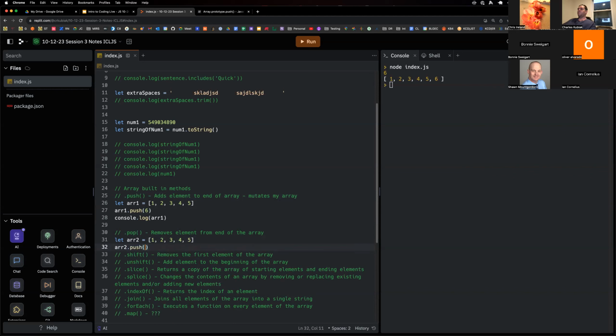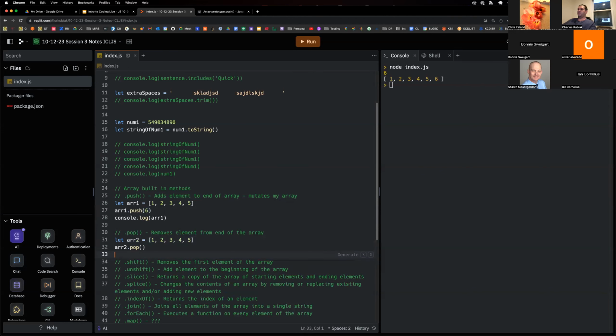Okay. So pop is the exact opposite of push. All right, so console.log R2. And when we run this, I've now popped off the last element in my array. So the 5 is gone, right? 1, 2, 3, 4, 5. 5 is gone.